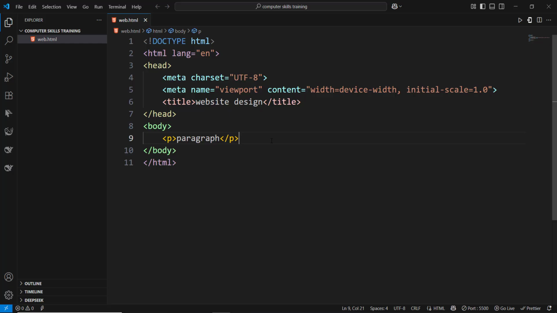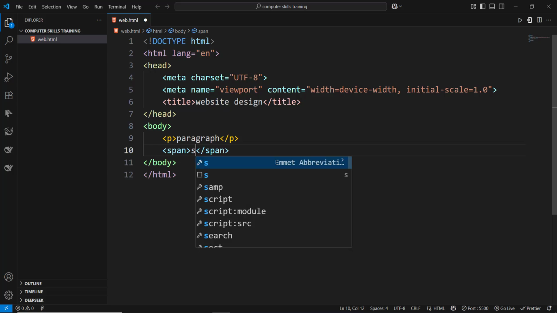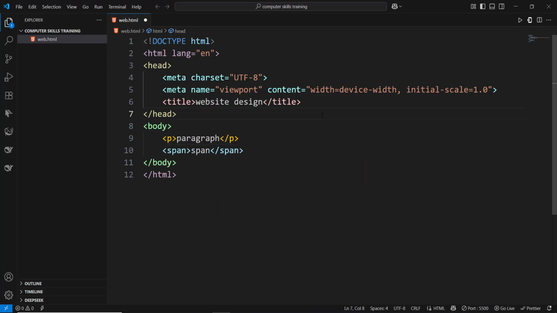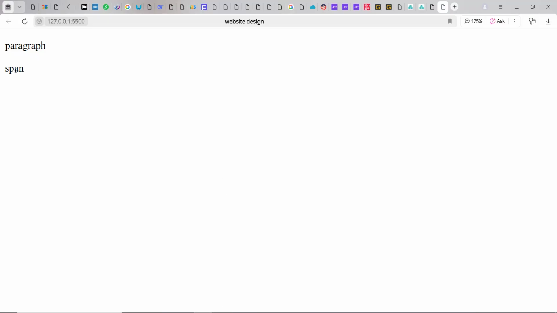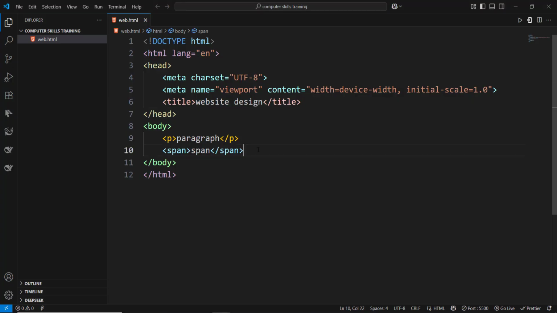Now let's use another format and see. That format is called span. So this one is a span code. Let's type in span, run it and see. When you run it, we will see a span text too, like this. So we can use a span to write our text on our web page.